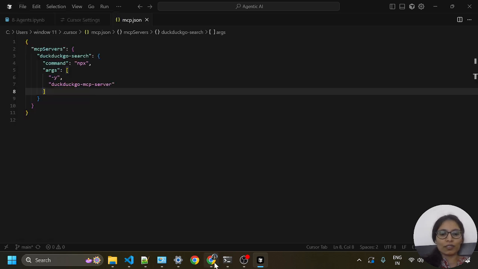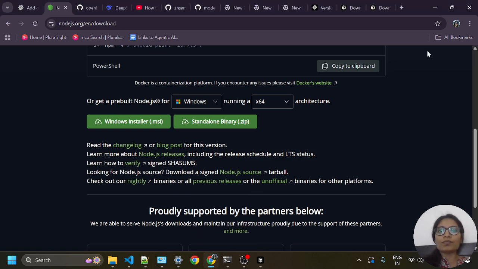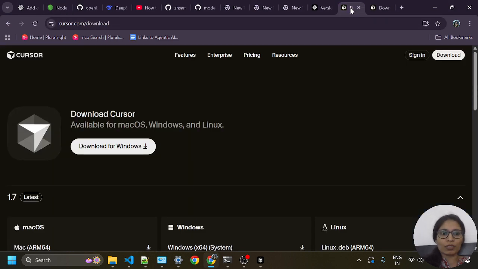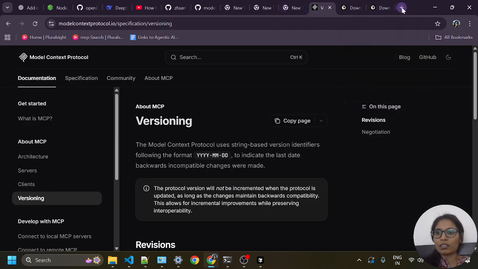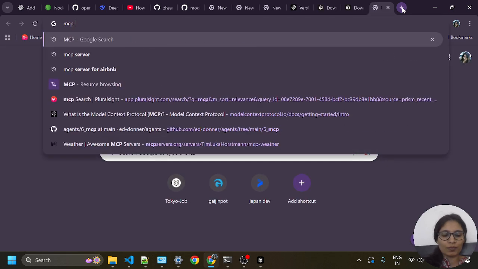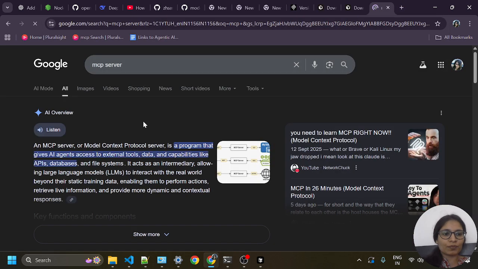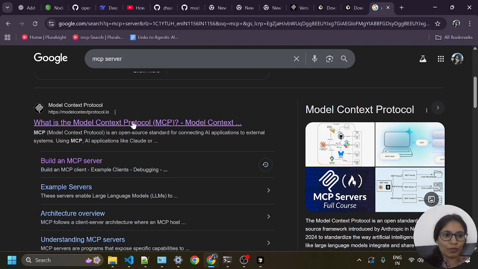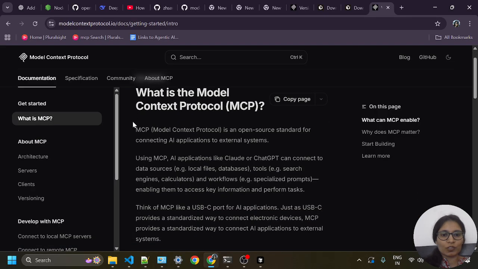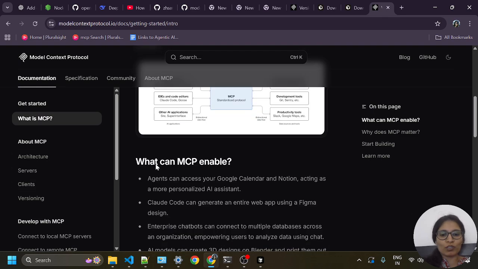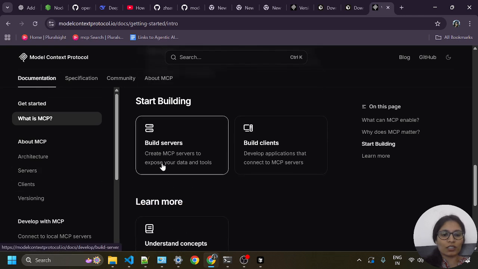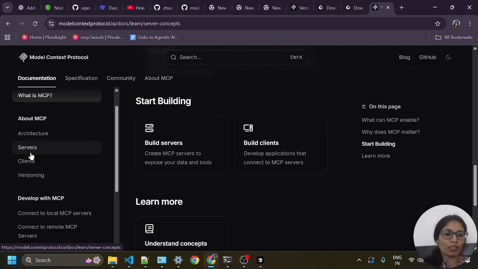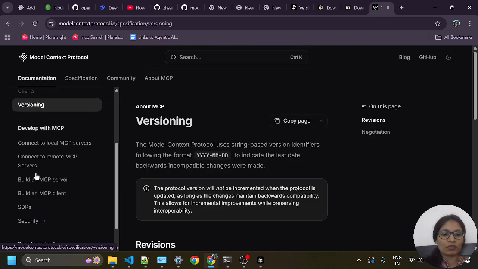If you don't have any code, then you can search in Google. You will get an MCP server for DuckDuckGo search, which I'm going to use. You need to search for MCP server. There are a lot of MCP, model context protocol, servers. This is the documentation of model context protocol. If you want to learn anything, you can learn about the MCP architecture, MCP servers, MCP clients, and versioning.